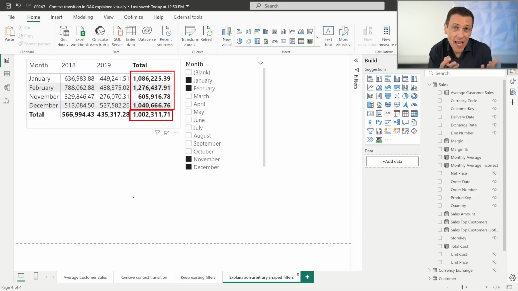Why did this happen? Well, this happened because month removed the filter over the month column, but actually this is a case where we didn't want to remove the existing filter. We want to just keep the existing filters. But again, it's a problem of the syntax.